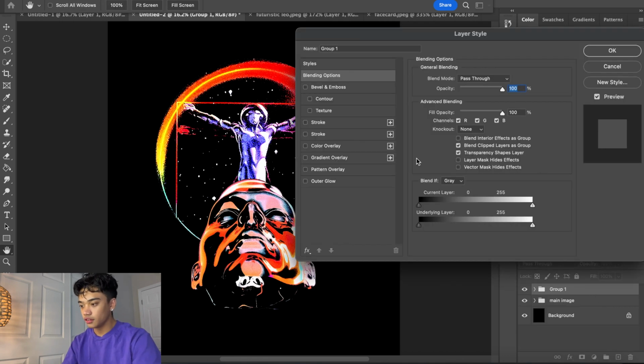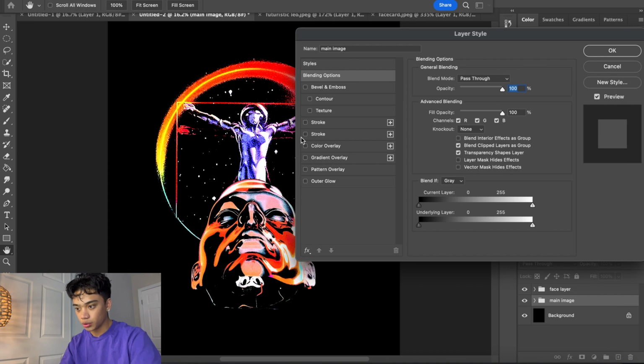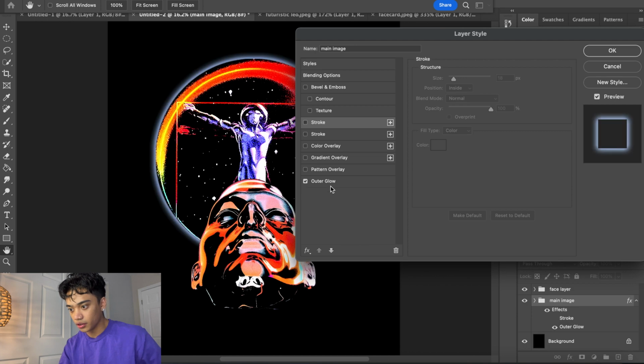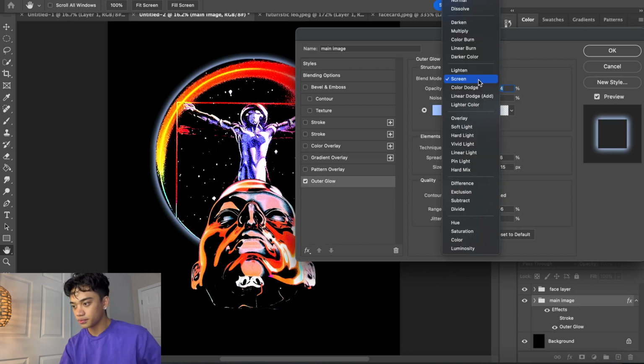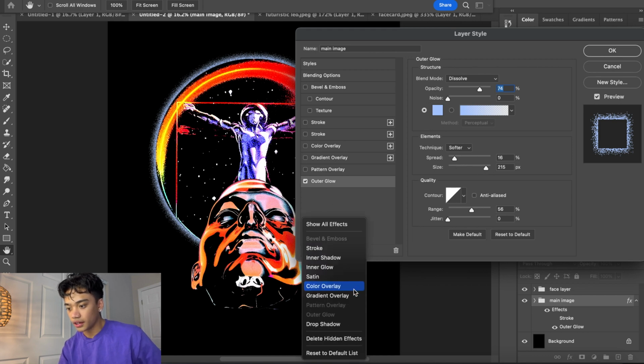And G, face layer. Then we're gonna add a stroke to this. Or not stroke, we're gonna add an outer glow to this. And then let's try dissolve, let's see how it looks. That looks fine to me. We're gonna add an inner glow.